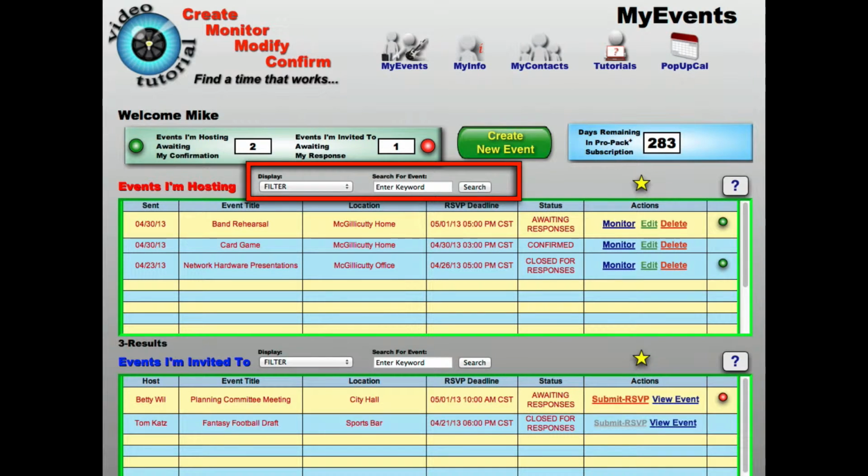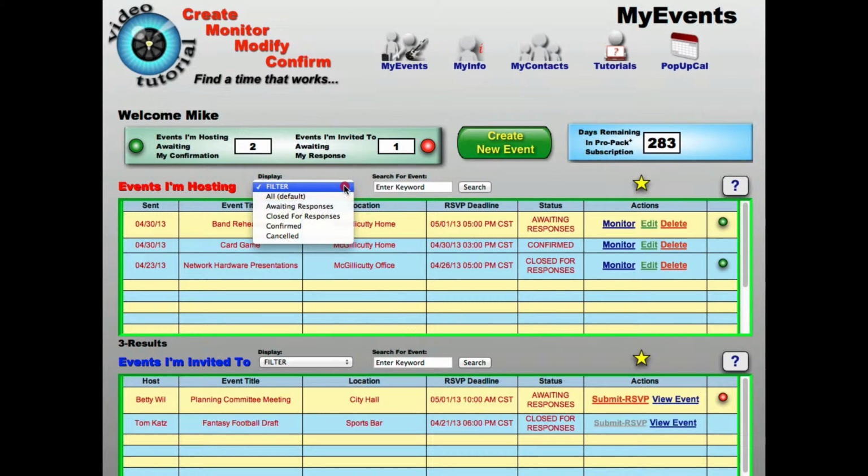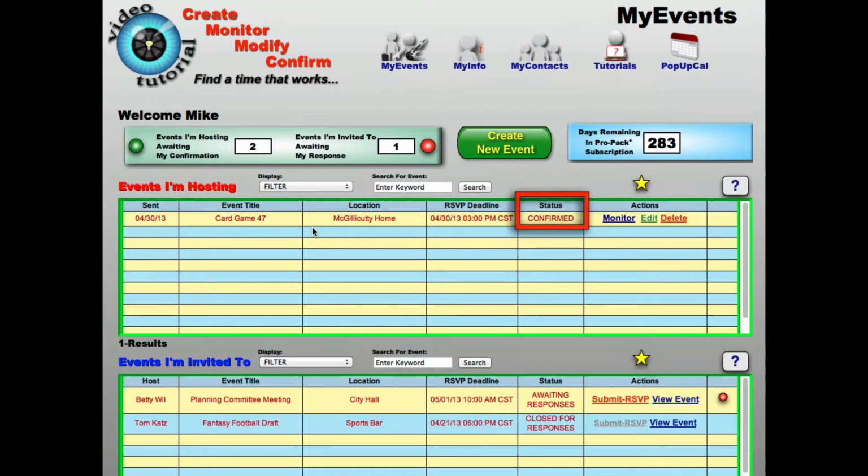The display and search for event boxes located above each table allows you to filter or search for specific events. The display filter is based on the event status located here. So if you'd like to just view your events that are confirmed, you can. Highlight the confirmed status from the drop-down box, and only those events whose status is confirmed will be displayed.